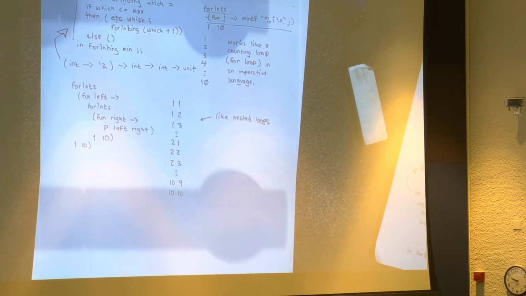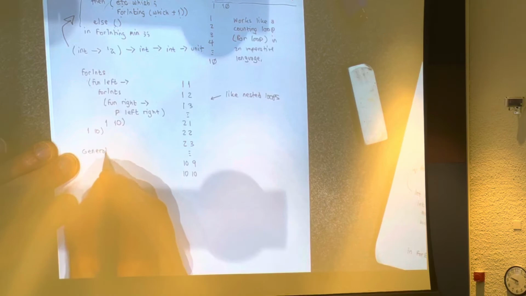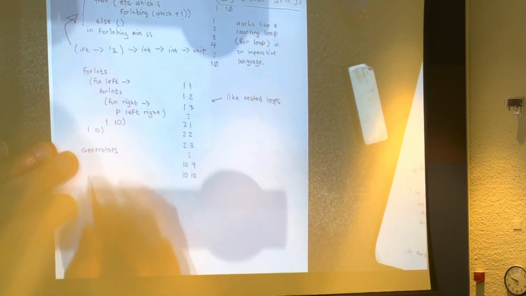Okay, questions about that? Does that make sense? So again, there's no restriction on what the continuation can do. It can do pretty much whatever it wants, whatever we want our program to do. Okay, now, when we are using continuations to produce series of values like these, they are sometimes called generators. At least that's what I'm going to call them.